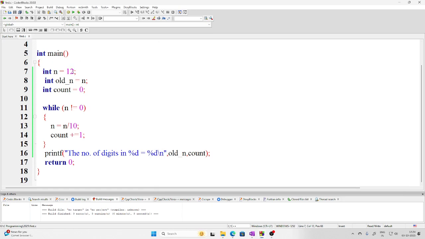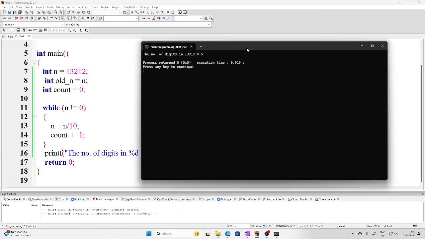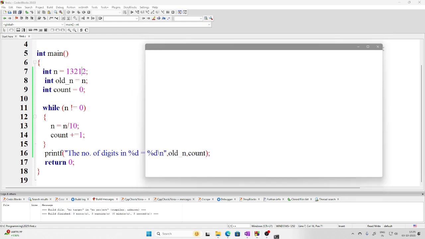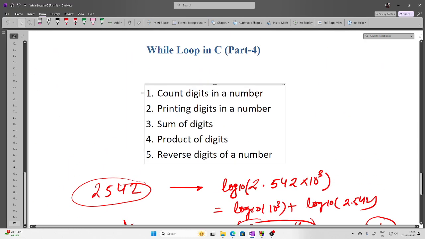Likewise, if I change it to, let's say, this, then it will say the number of digits in 13212 is 5. So that is how you can preserve your number for future calculations or data printing. That's it. So this part is over, counting the number of digits.